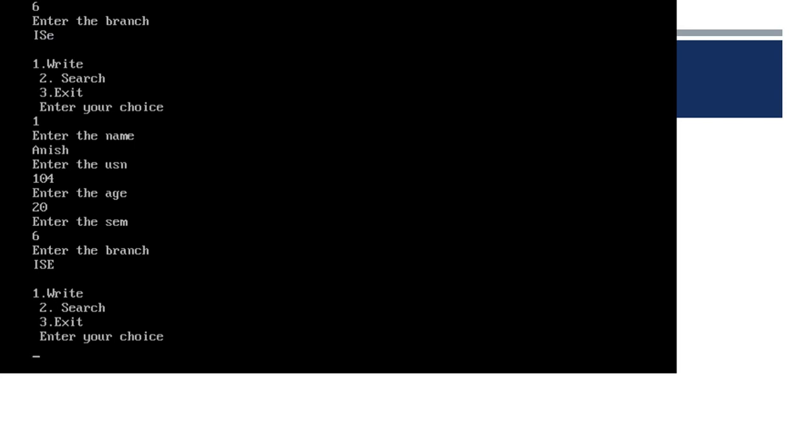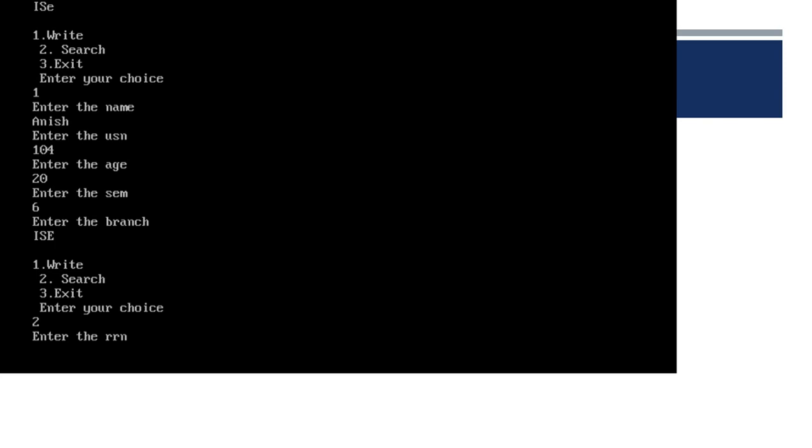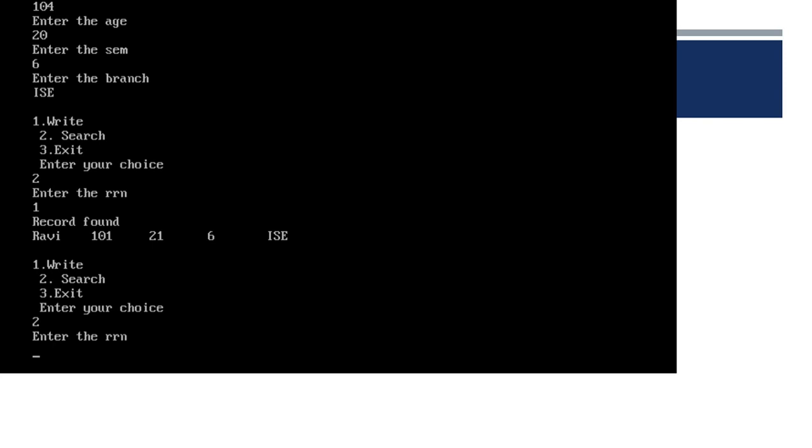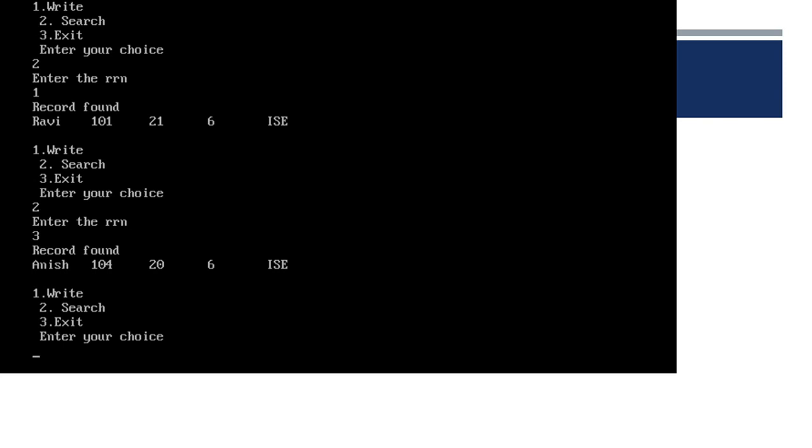So I will go with choice 2 to search for the element. Enter the RRN is the message given to the user, which will be entered as 1. Here the first element, Ravi's details, has to be displayed. So we got the results: Ravi with USN 101, age 21, semester 6th and branch ISE. Similarly, if I search with another RRN value, 3, the third element, Anish, has to be displayed. So we got the results.